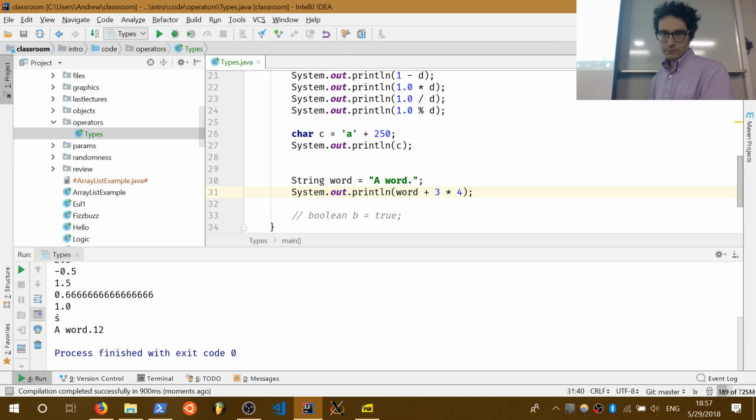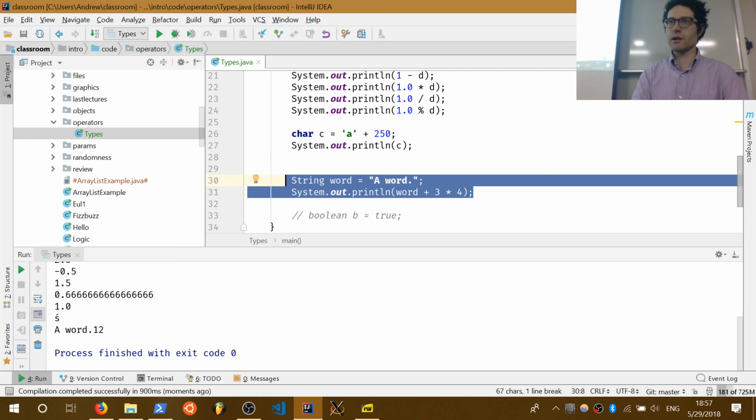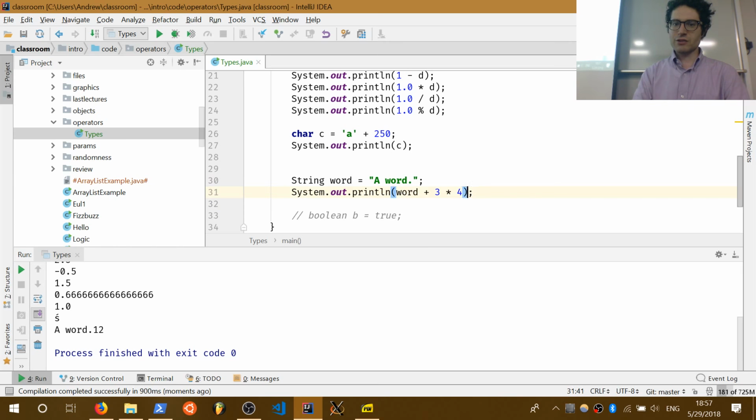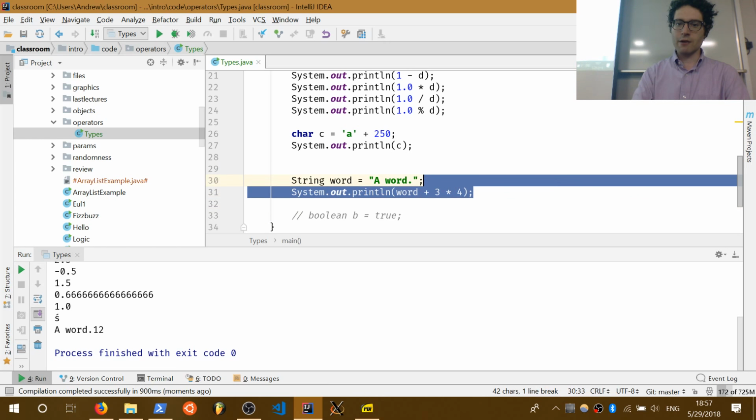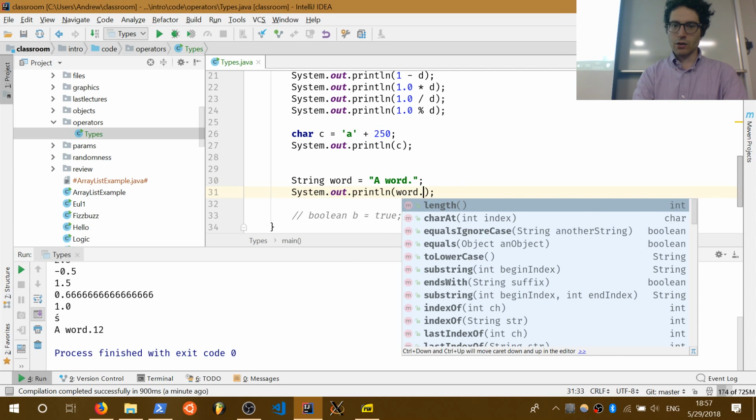Okay. Great. So strings are nice. You can glue them together. The question is, of course, it's not too interesting dealing with. There's a lot of interesting things we can do with strings. We can do like a word. So let's see. We can do like word dot.